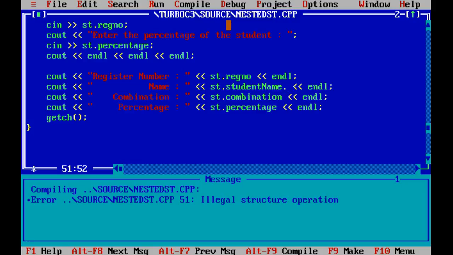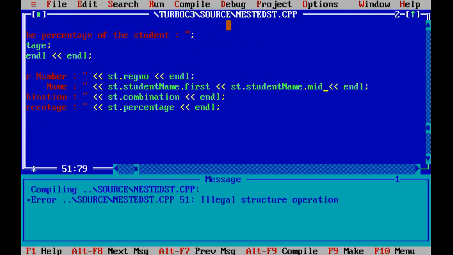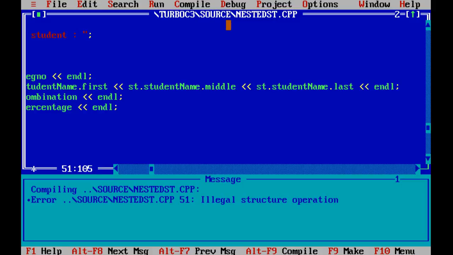Okay, while displaying it we need to put student name first, then st dot student name dot middle, and then st dot student name dot last, and in between them there has to be a gap, so we'll put a space there.